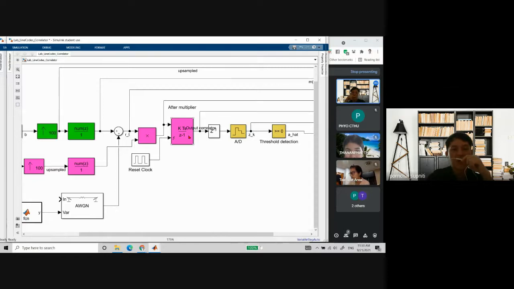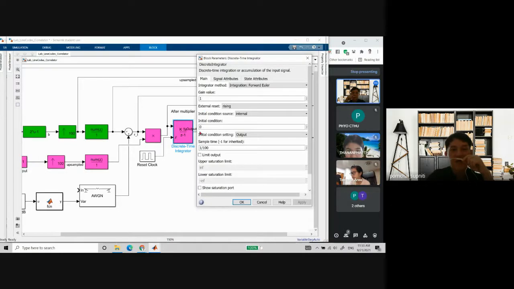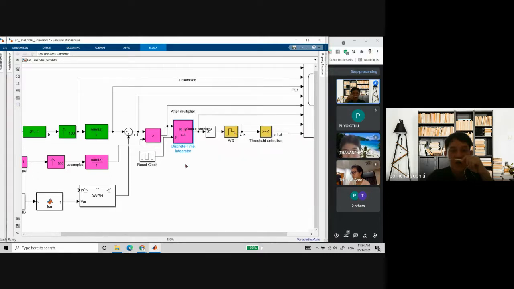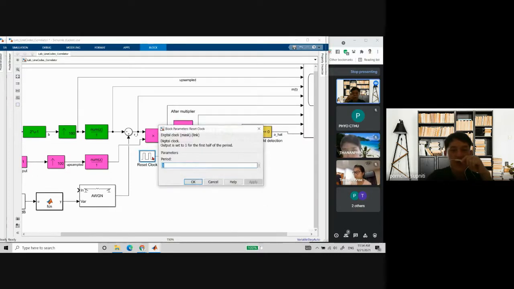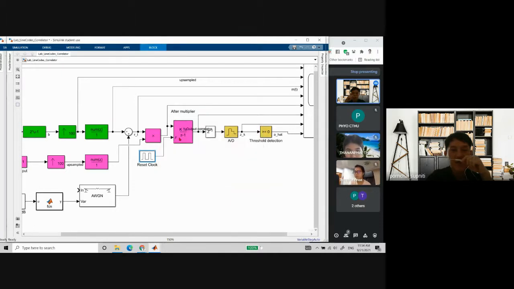What did I do here? I think I didn't do anything much. I just put sampling time as 1/100. That's all, I think. And also, I need to reset the integration with a reset clock. And the reset clock is 1 period. So there's a reset like this because we integrate just one bit and then we throw away the values, meaning that we reset the integrators at every bit time.